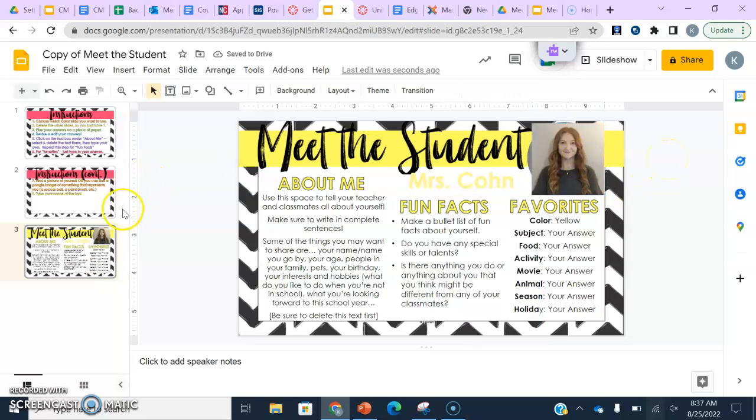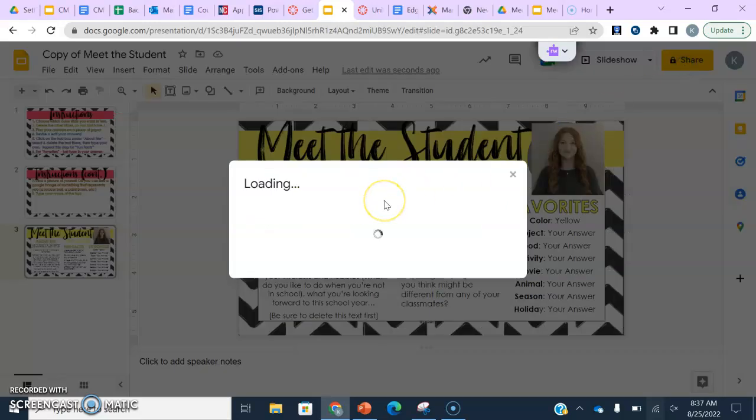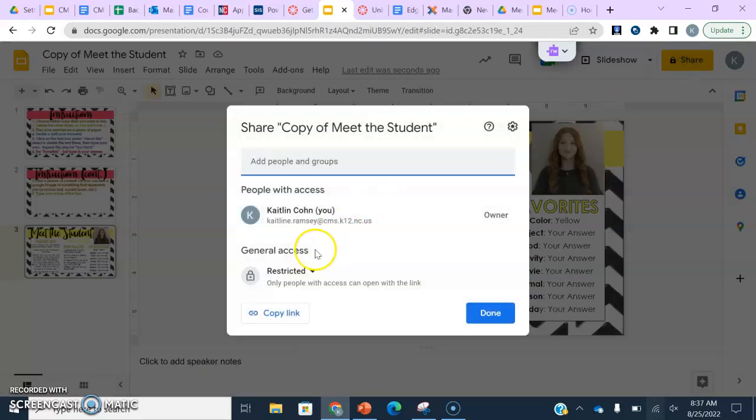So I do want to be able to see you guys, put a face to the name, and also get to know you guys just a little bit more. And then once you are done, you'll be able to turn this in on Canvas. So make sure when you're turning it in, when you're sharing it with me, you want to make sure that the access is anyone with the link.